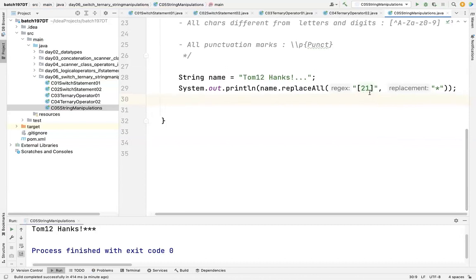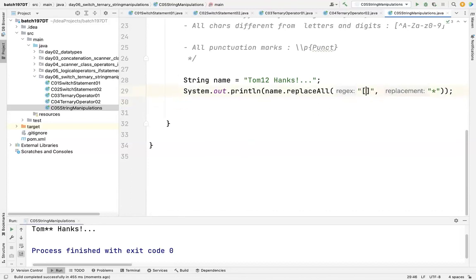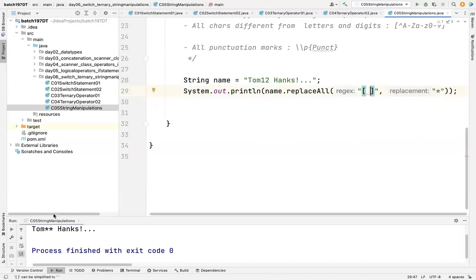Now if I run this code, it will take all twos and all ones. It will replace them all by asterisk. Let's run the code. You see, now 1 and 2 have gone. Instead, I got Tom star star Hanks. Or I can do it like this: all spaces, replace them by asterisk. Let's run it. You see the space between Tom and Hanks has been replaced by asterisk. Are we okay with the functionality of the replaceAll method?